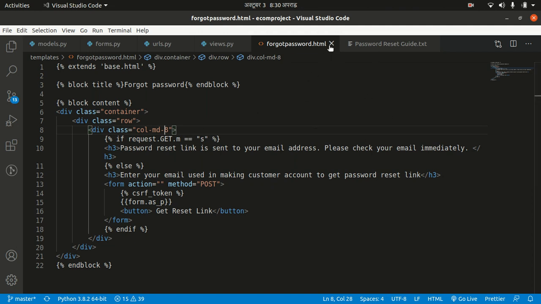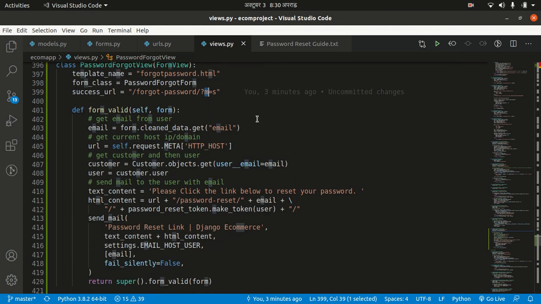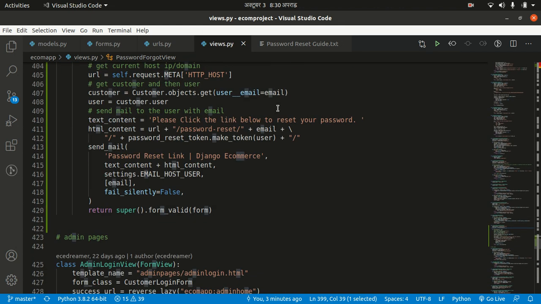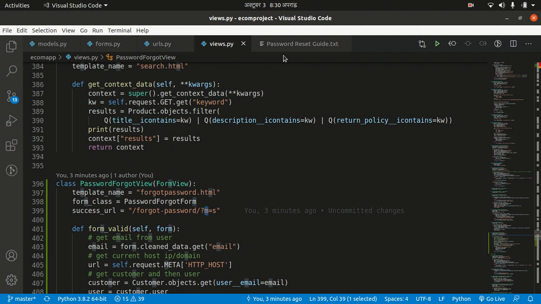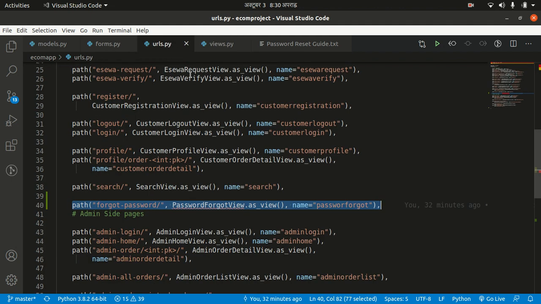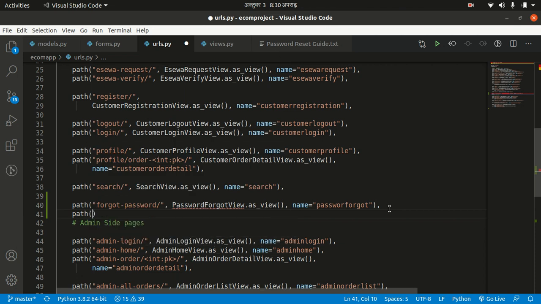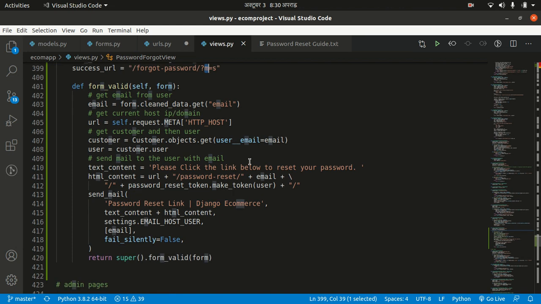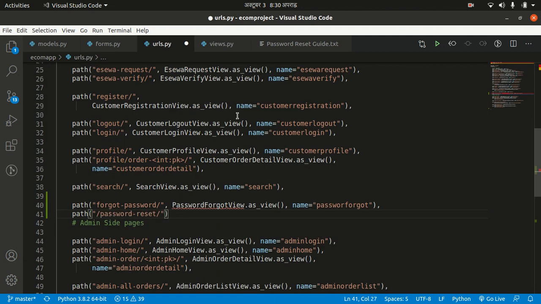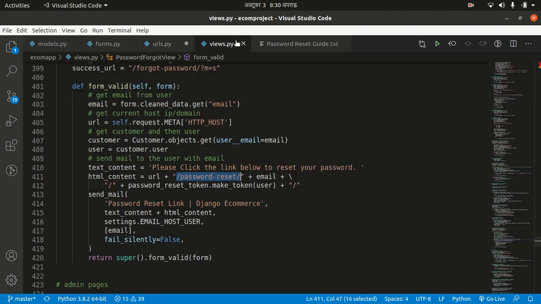So this page is working correctly, and after that our other half is remaining, that is our password reset page is not working for now. I want to make it work by making a path first, and the pattern for this path is, let's go to our views.py and let's copy this pattern. Okay, password reset, we have to make this password reset. You can make whatever you want, but it should be the same as that of the link sent from your mail.